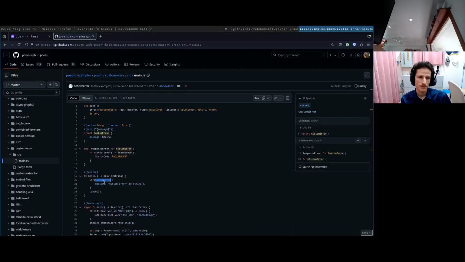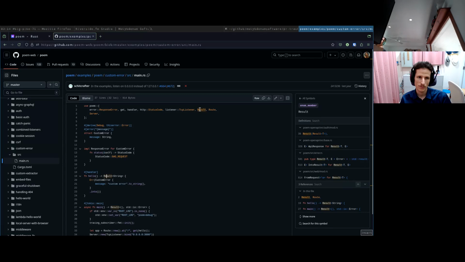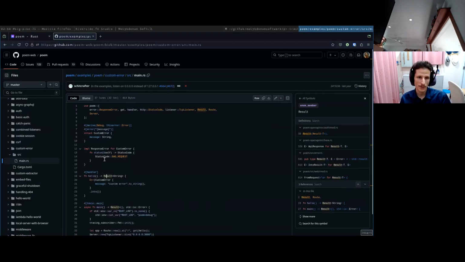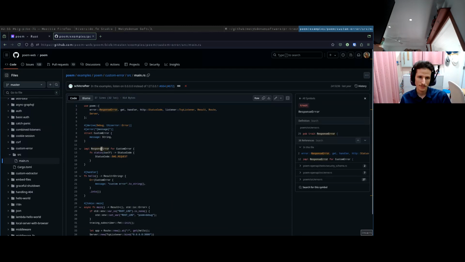Right? Okay. Even though that does not seem to work. Poem result, do we have to call handler into function? Well, maybe, but that would be a different problem. But in here, this custom error does implement response error.